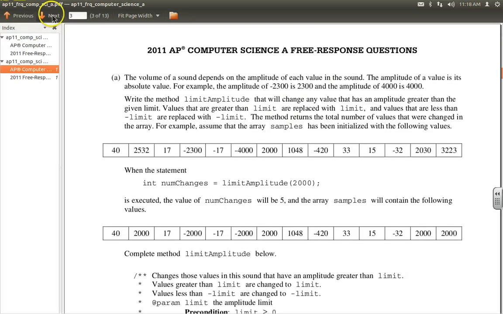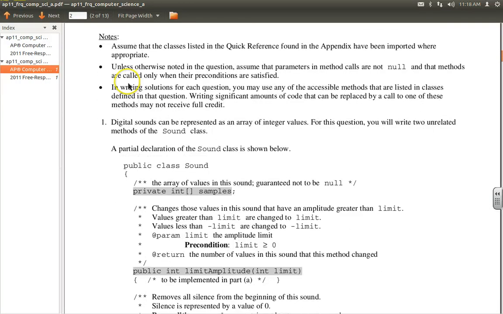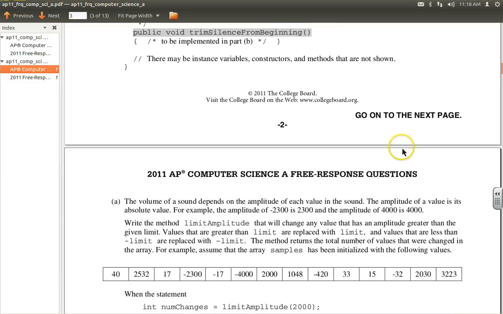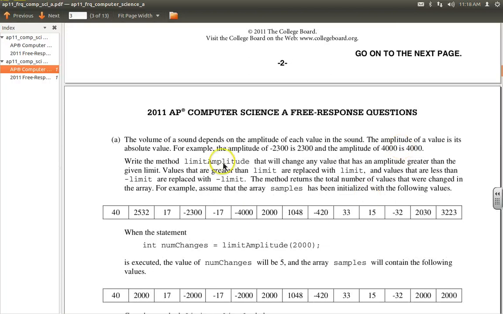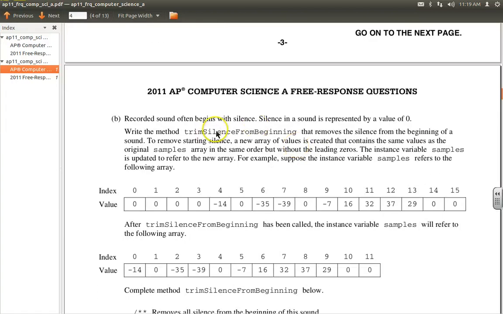All right, so here's question number 1 from last year, okay? Digital sounds can be represented as an array of integer values, static arrays of ints. For this question, you will write 2 unrelated methods of the sound class. So they describe the sound class, and then they ask you to write a method, in this case, limit amplitude, and write another method, in this case, trim silence from beginning, whatever that means. They tell you everything that the method is supposed to do, and then you do it.